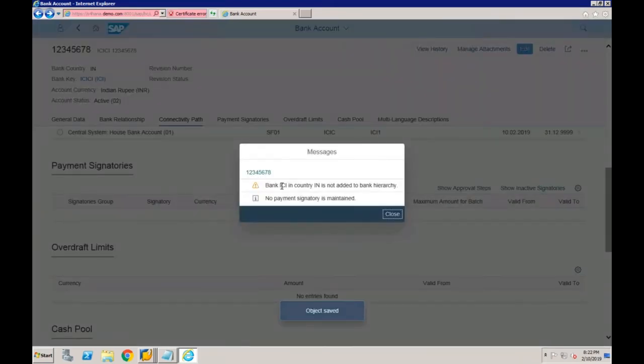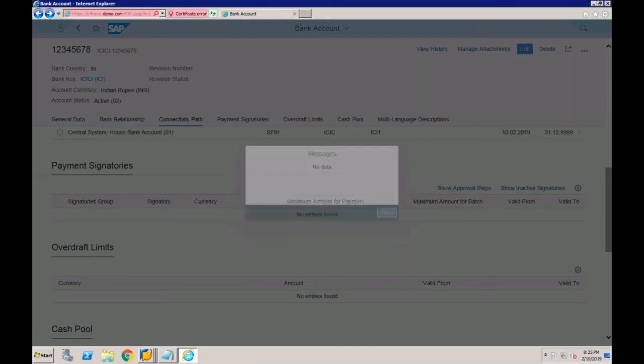So there is some warning. Bank ICI in country is not added to the bank hierarchy. This is completely fine. And no payment signatory is maintained. Even in ECC, there was no option of payment signatory. What is payment signatory? Payment signatory means who is authorized to make the payment from this bank account. That also can be maintained if you want to. So just close this as of now.